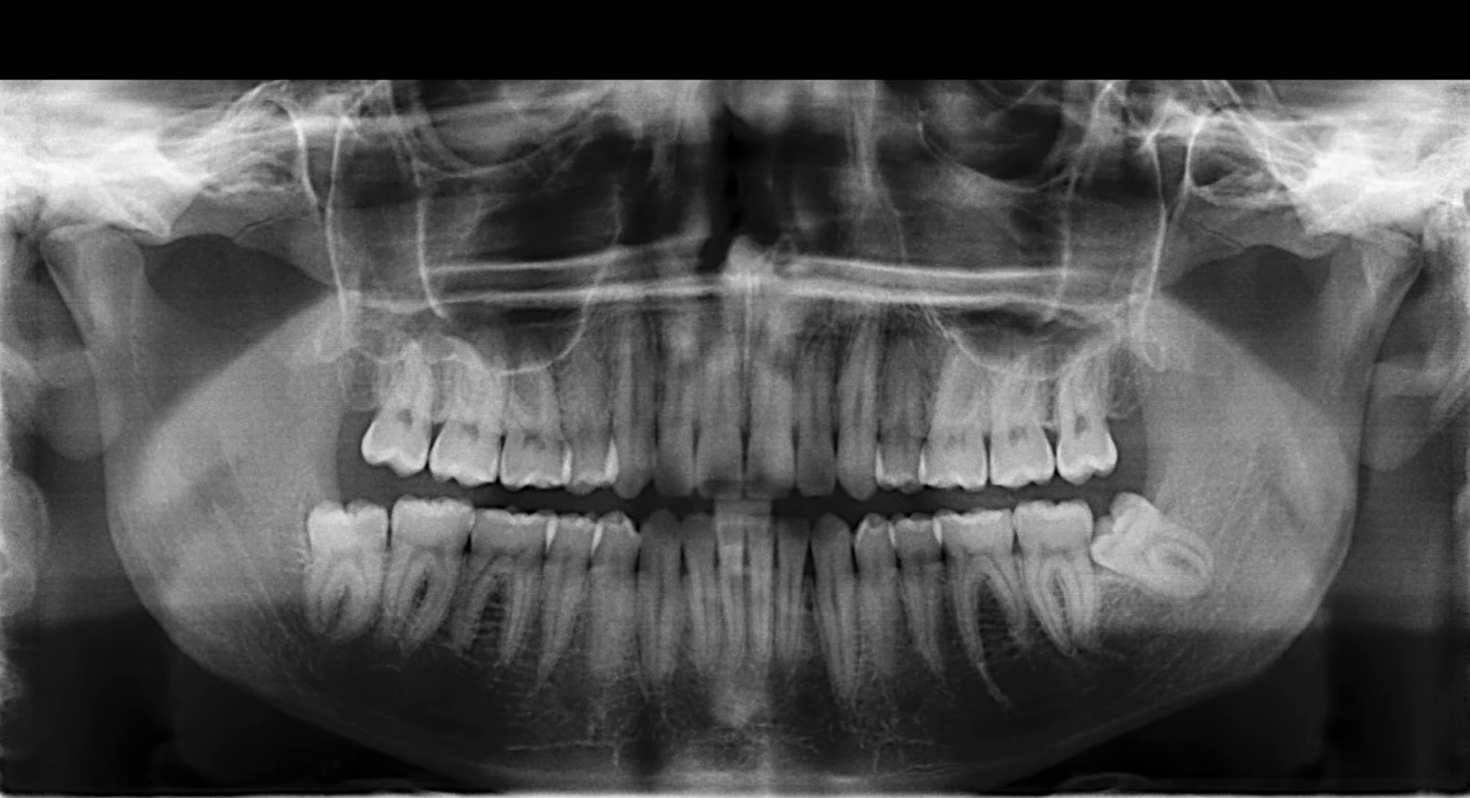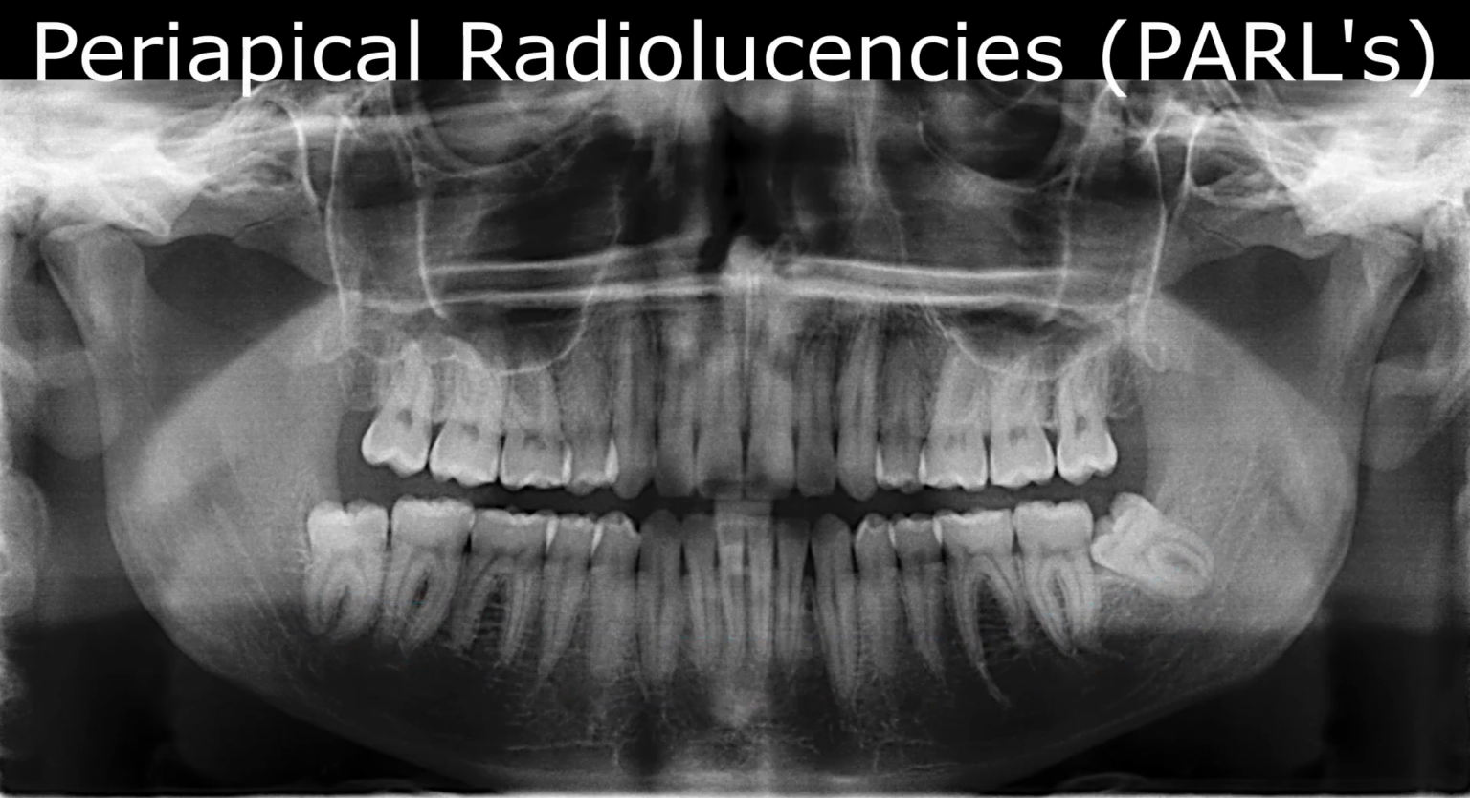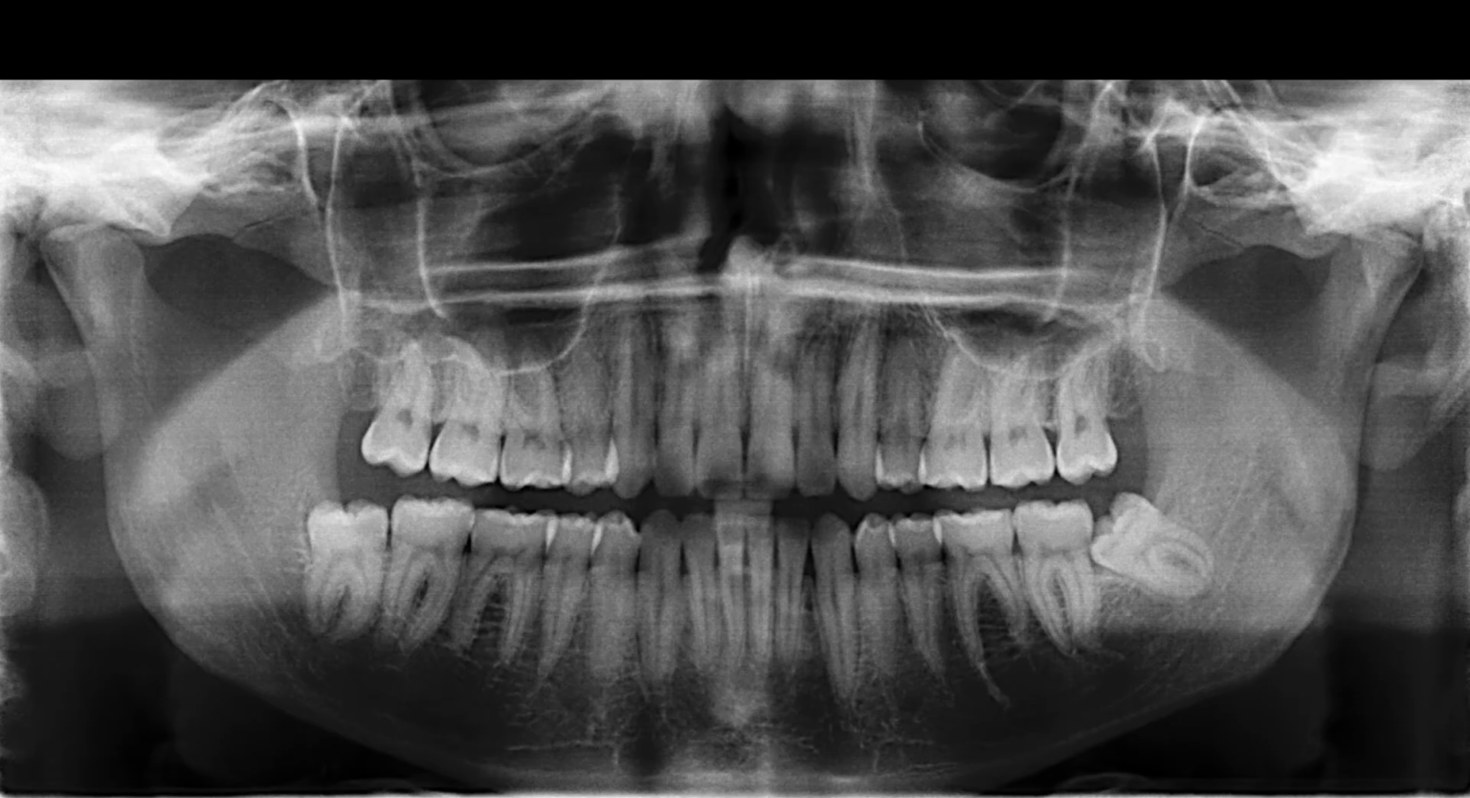So I go down and get to the teeth. I check to make sure there's nothing going on with the root tips. I'm looking for what are called periapical radiolucencies, or PARLs. Basically, that will show me that something's going on with the nerve of the tooth. It could be an abscess. In the wisdom tooth area too, I also look for any type of cyst or anything. Again, it's just going to look like a dark area. This person, I don't see anything like that.